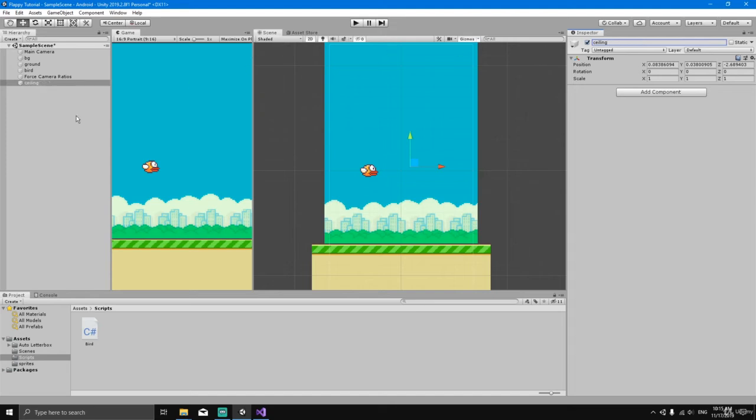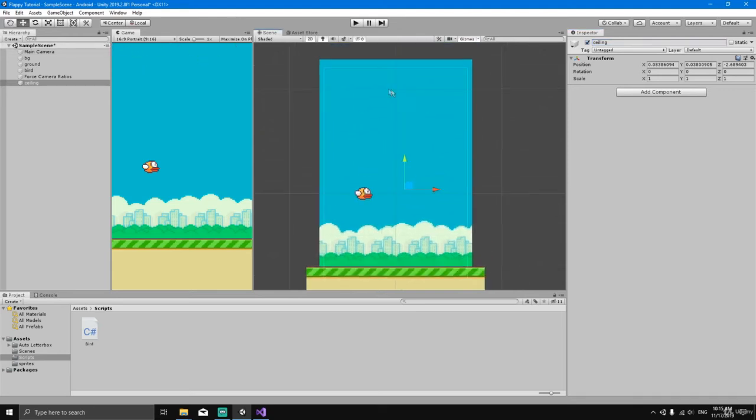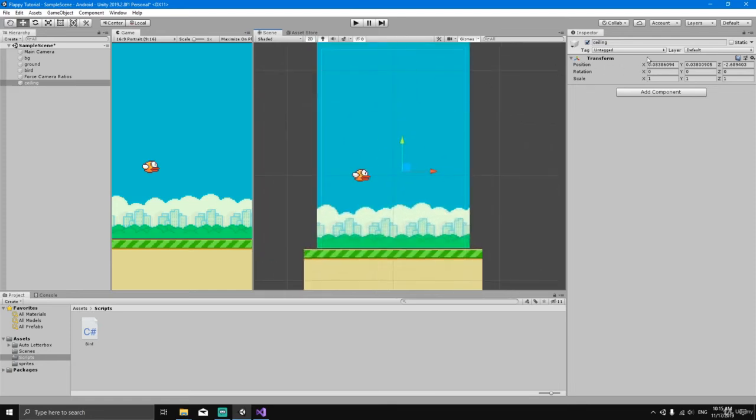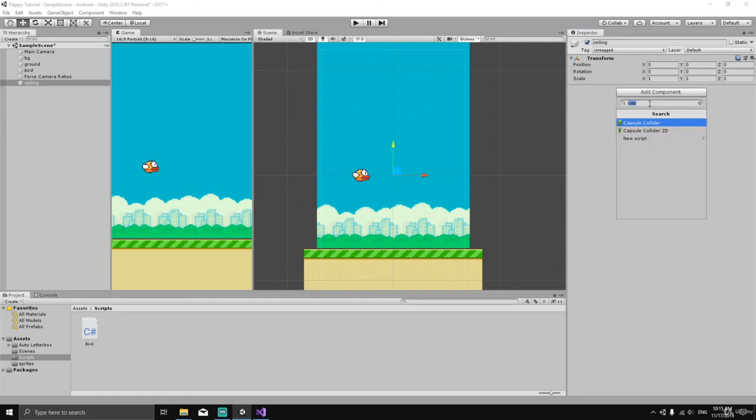This object is going to have a collider that will stop the bird from moving all the way up. So we're gonna set the limit of the bird over here, because we don't want the bird to go off the camera. Okay, so let's reset the transform position of the ceiling. And now we're gonna add a component to the ceiling, and the component is gonna be a box collider 2D.